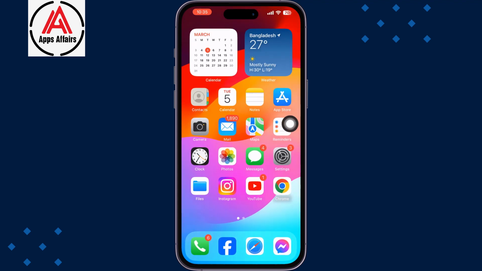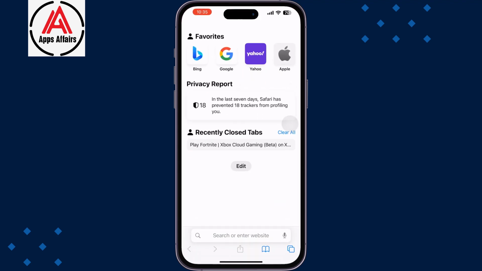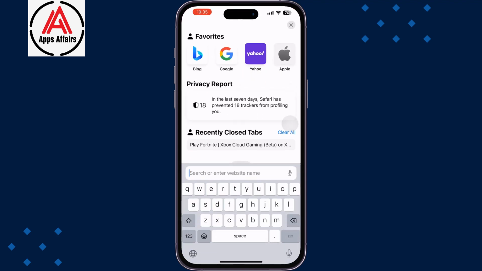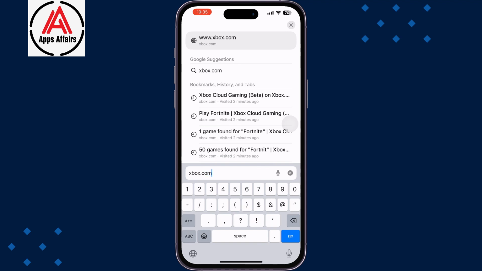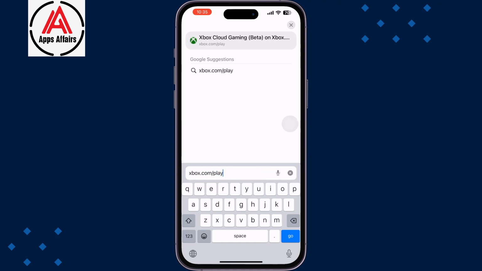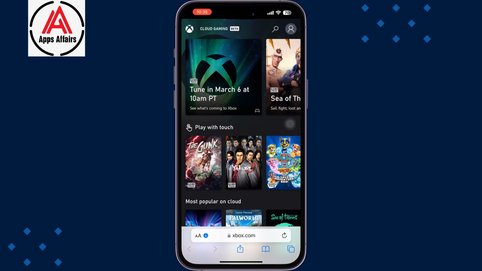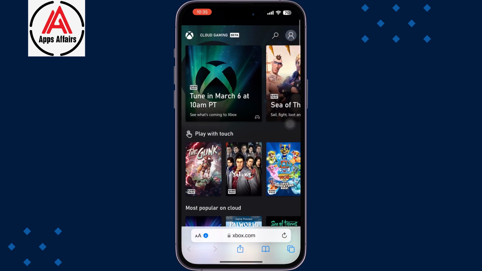First of all, launch a browser on your iPhone or iPad and type here xbox.com/play and tap on go, and you will jump into the Xbox website.